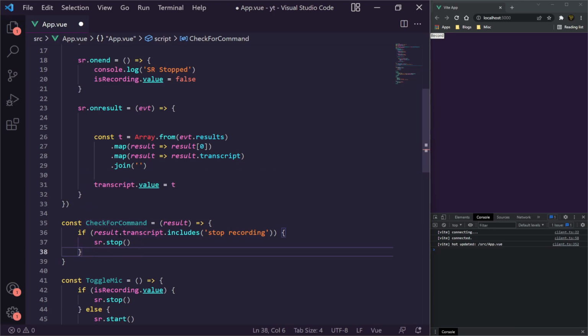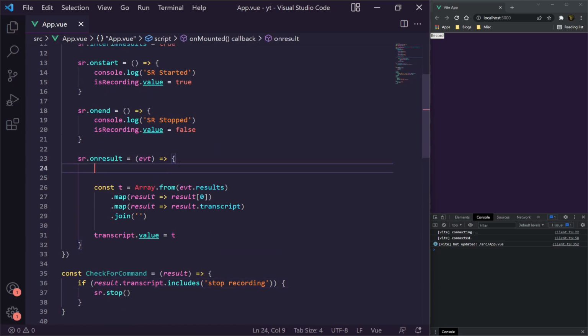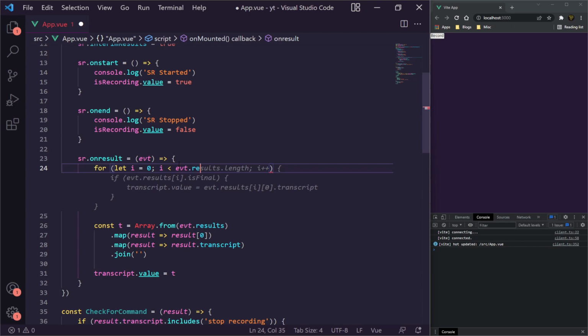So let's see if we can get this working. I may need a 0 here. I don't know, we'll find out in a second. I can't remember. Okay, so in here, we're going to do a for loop, and we're going to say let i is equal to 0, and if i is greater than evt.results.length, so if we're greater than the results we've got, we're going to loop through the results.